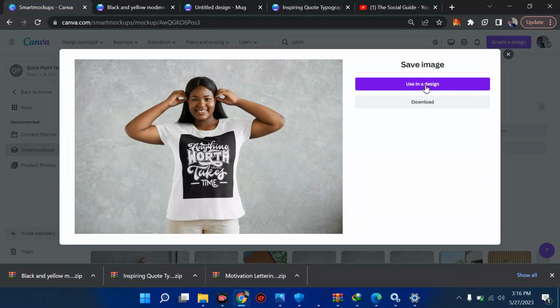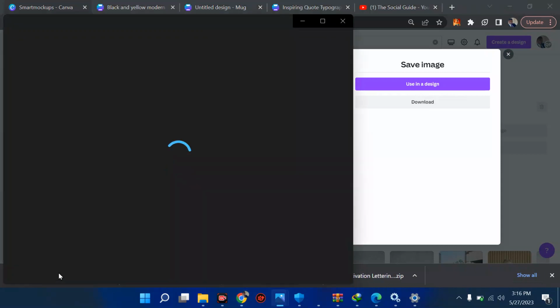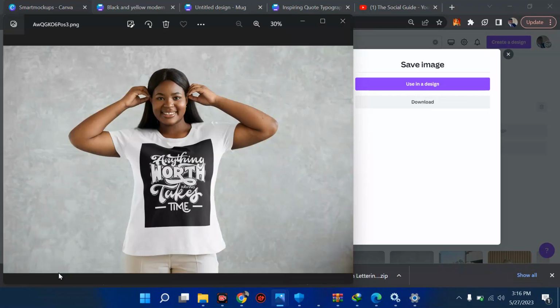So now when you're good to go, you can use InDesign or you download. So I want to download this. It's coming up in no time. It should be opened. So we have that on our screen, beautifully seated. So this is what we have, and that is how to make a smart mockup and how to make a custom t-shirt.